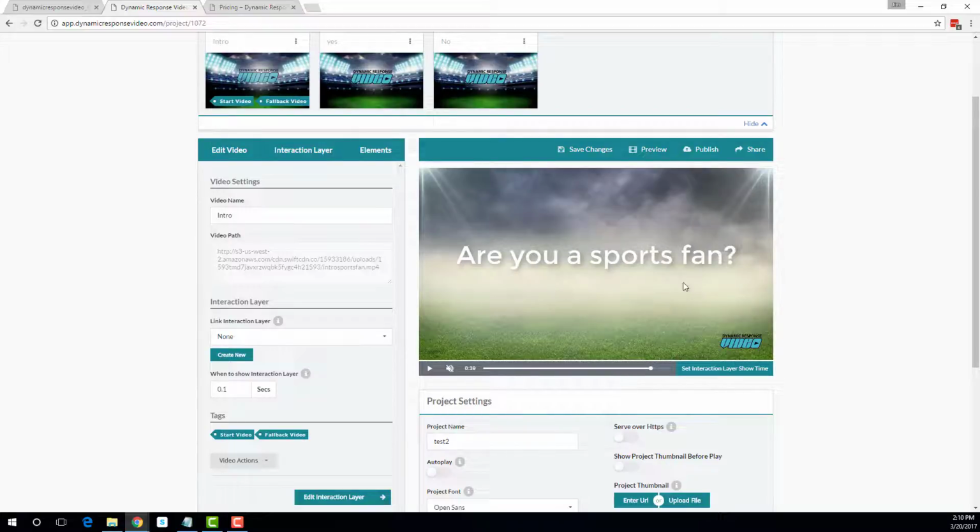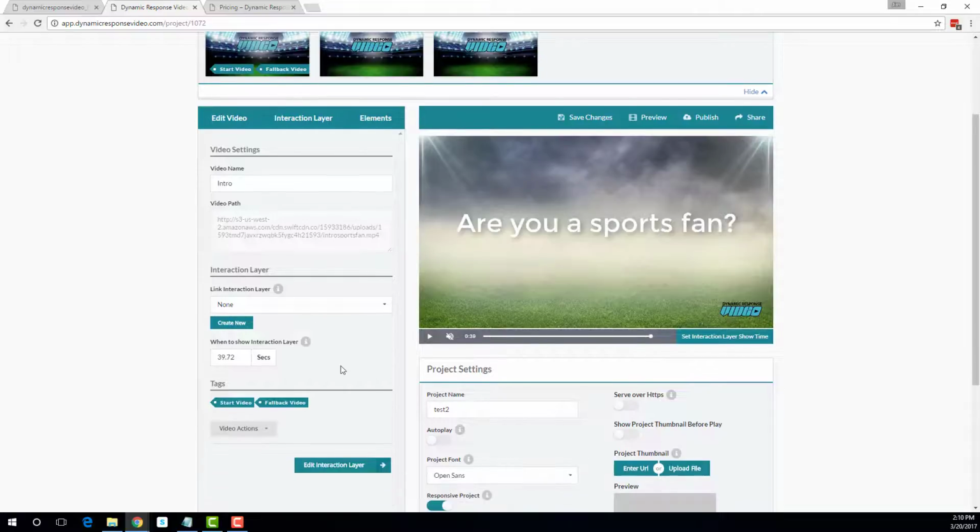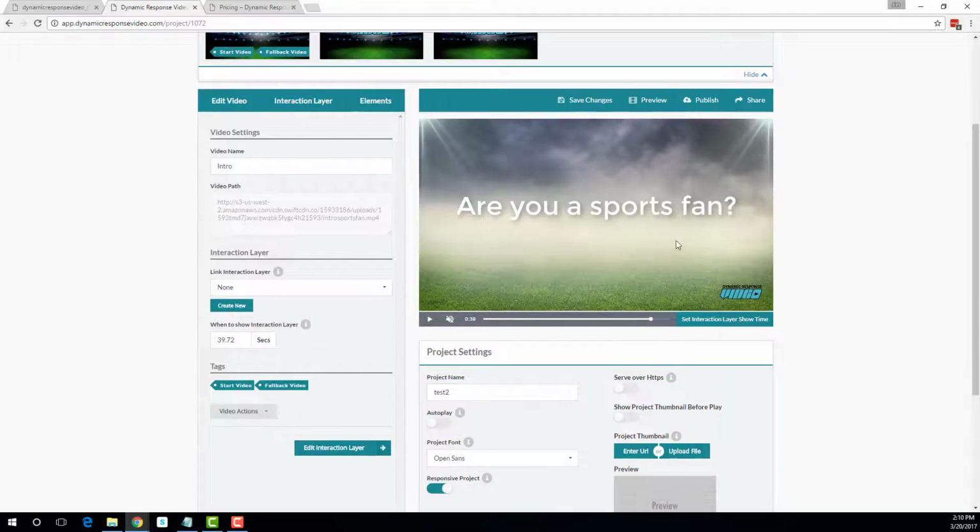So the first thing I want to do is scroll to the point in the video where I want the interaction layer to be. Now I picked 39 seconds. I'm going to go ahead and click this button here called set the interaction layer, and you can see it's at 39.72 seconds. Now I'm on my intro video, so that's where I want to be, and I want to be able to create the interaction layers for both the yes button and the no button.